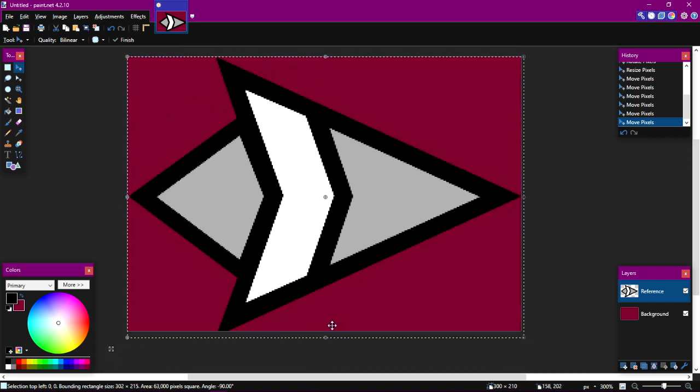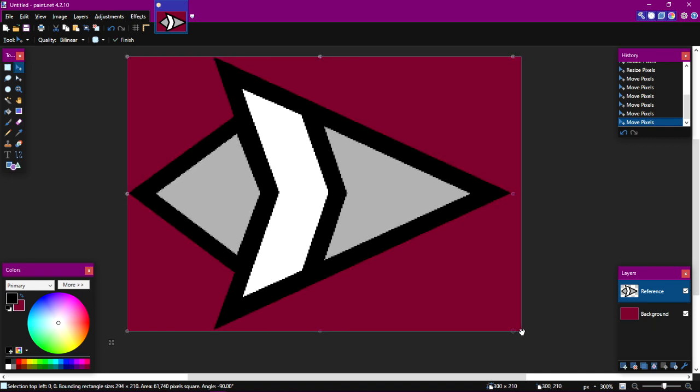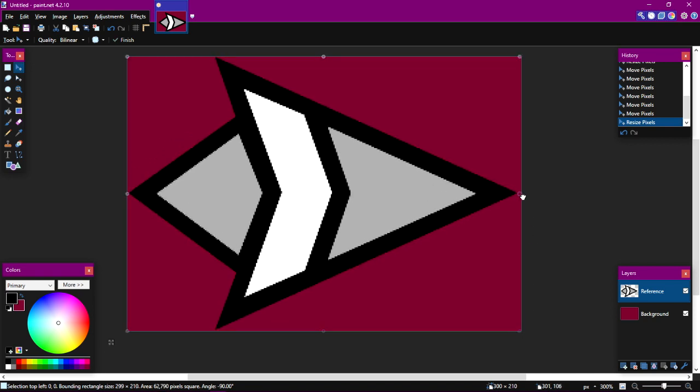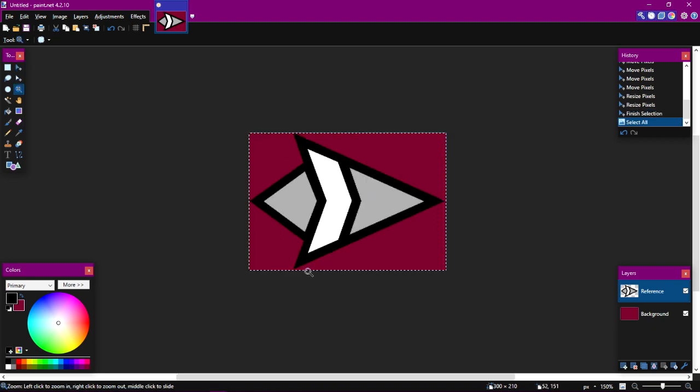So I did that. Now I'm just gonna move this corner, hold shift, and extend it out, and then I'm gonna push it outwards like this. There we go. So this is the file size, this is the reference.